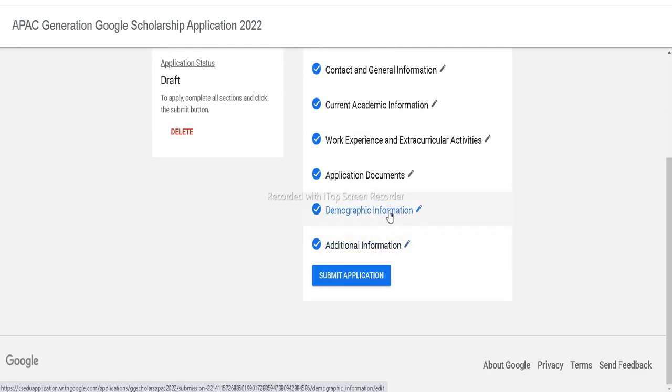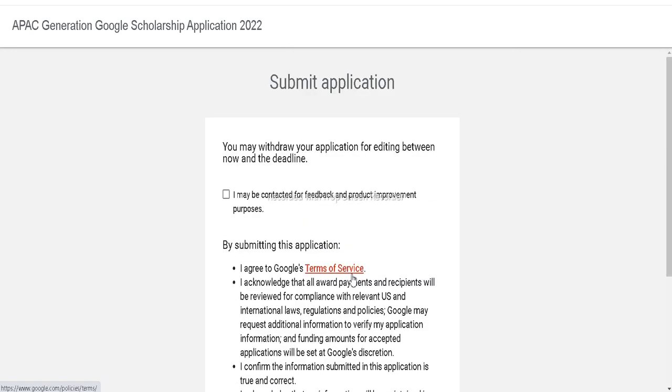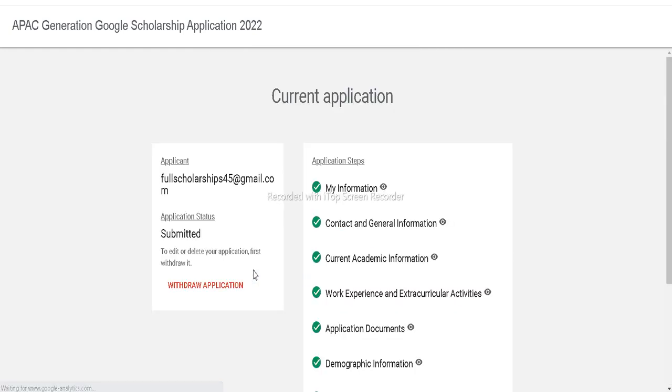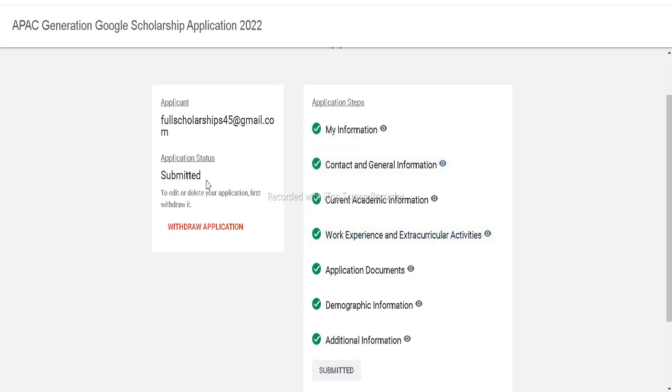Now you can check that we have the application button here. Now simply click on submit application. I may be contacted for feedback purposes, then simply submit. You can check, application submitted. We have application submitted now. It was so easy that you can easily apply to this.